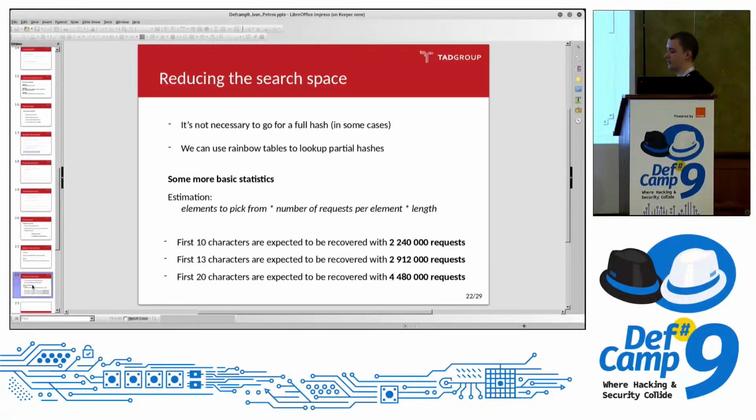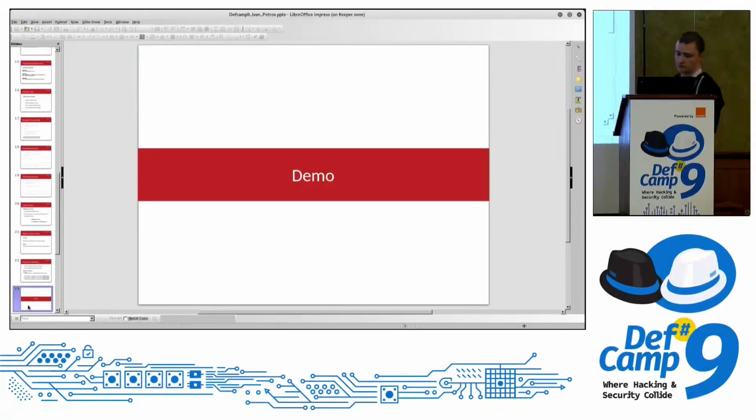So if we were to say recover the first 5 or 6 characters, this would take a reasonably low amount of requests in comparison to a full hash recovery. And 13 characters take up to 3 million, and that's 4.5 million. So it's still better, a lot better than 9 million requests, and we can work with this methodology for other vulnerabilities, not only the pass the hash. So we can switch to demo now.